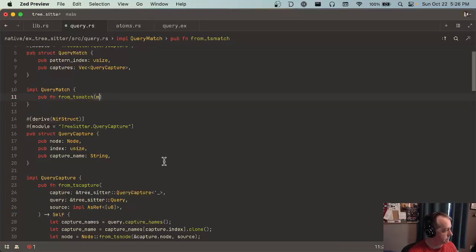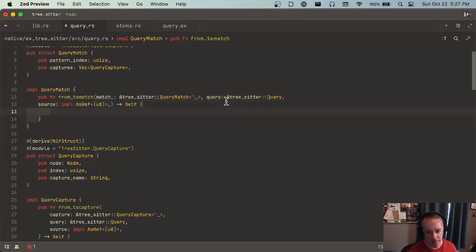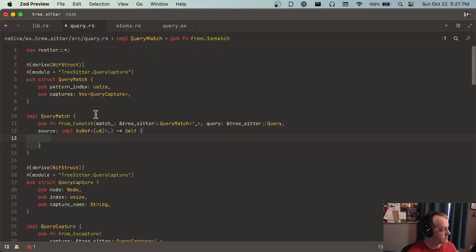Except, let's use a trailing underscore. Query match. And I'm sure that's going to have a lifetime in it as well. And we need these other things. And then we're going to do self. Copy pasta on line 4. Line 4? Thank you. That's query match. Good eye. This is why I do mob programming. Thank you, Isaac.